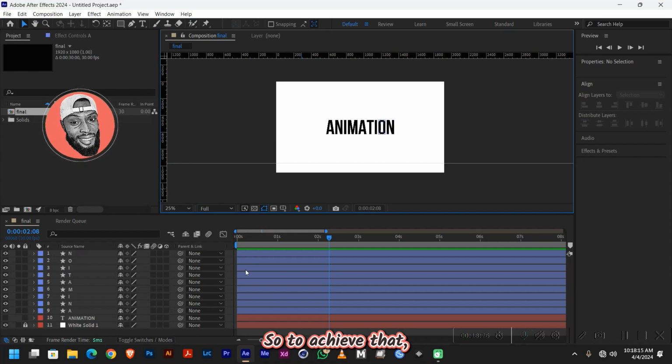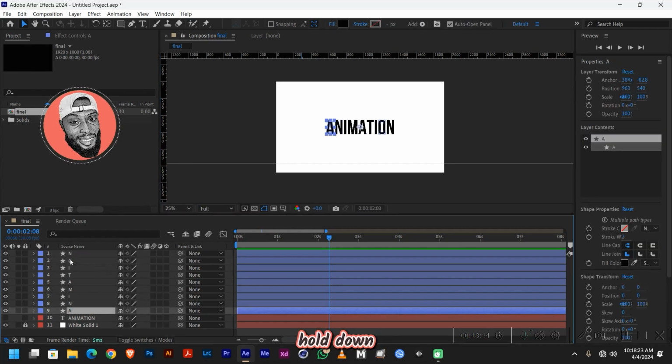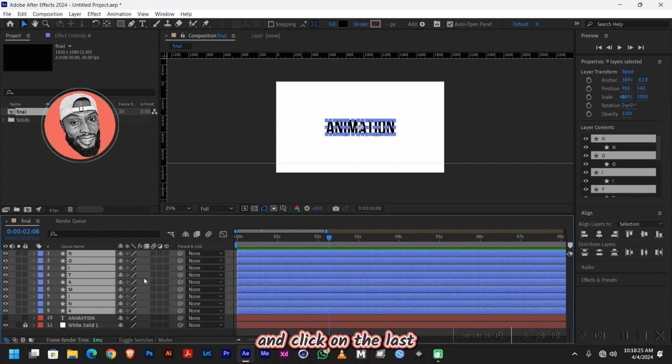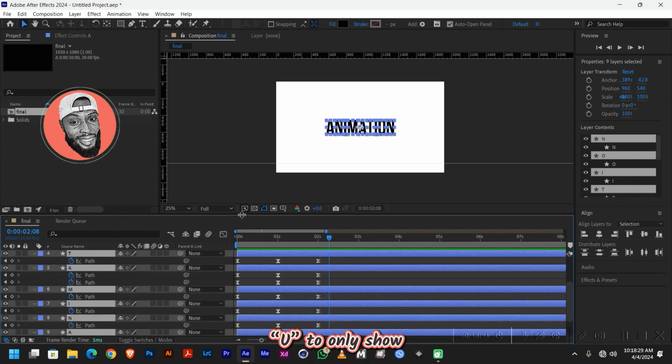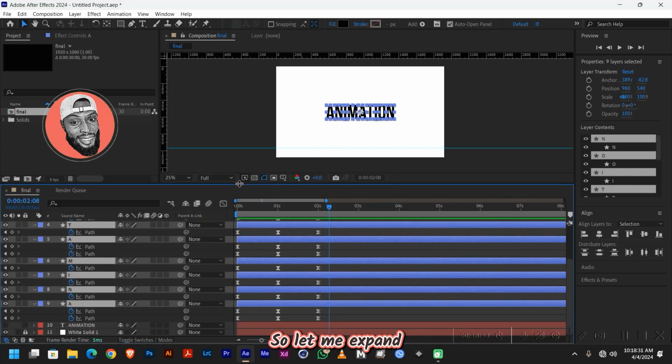Okay, so to achieve that, we are going to show only the keyframes we have on these layers. So I click on the first, hold the shift key, and then click on the last. And then on the keyboard, I press the key U to only show the keyframes. So let me expand this a bit.